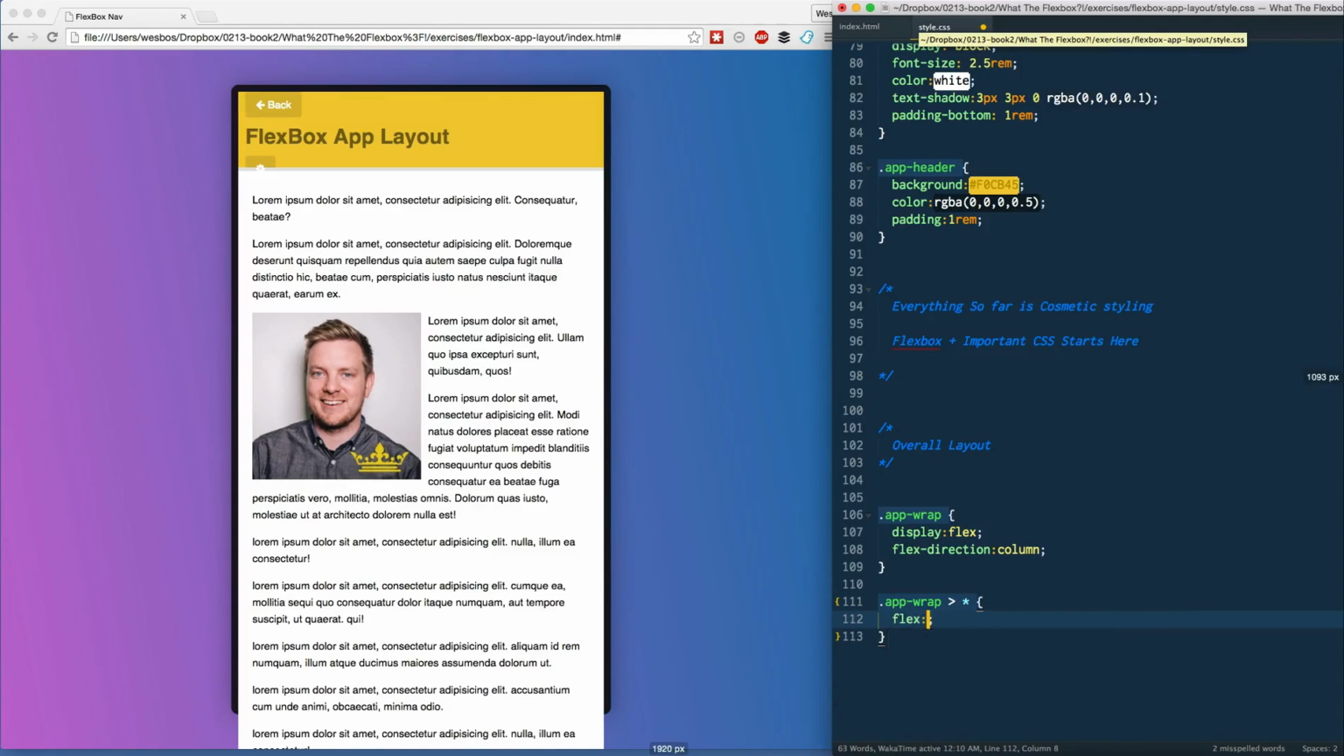I'm going to say flex, and I want it to grow one. I want it to shrink one. Essentially, that means just don't do anything. Stay as the size, and I'll tell you why that's important in just a second. And then finally, for the flex-basis, how big it should be, I'm going to say auto.